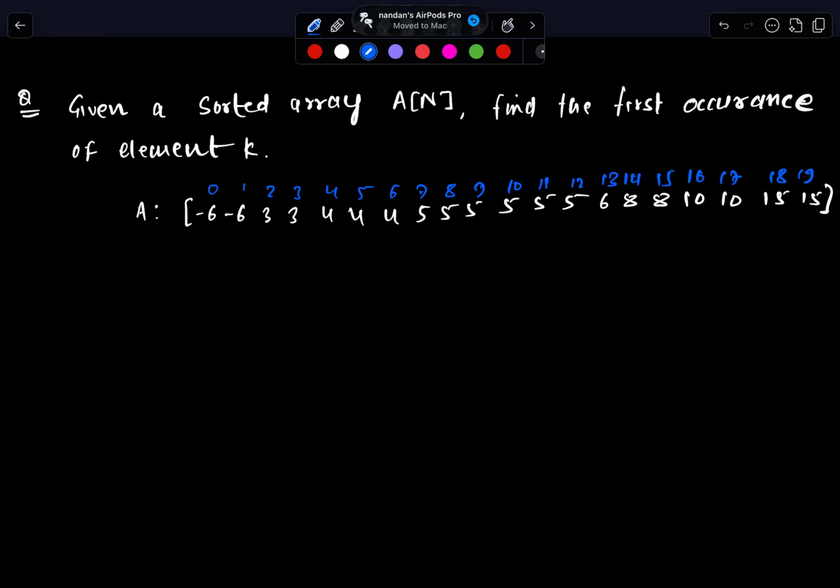Hi friends. So today we are going to see one more question related to binary search, and this is to find the first occurrence of element k. You are given a sorted array, and you have to find the first occurrence of element k, which is the target. If I say your target is five, then what is the first occurrence of five? The first occurrence of five is this position, at the seventh index. So your answer should be seven.